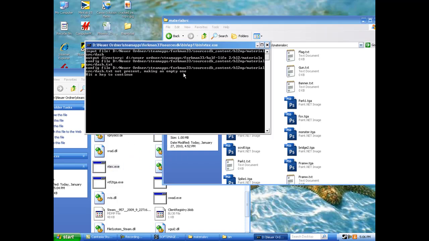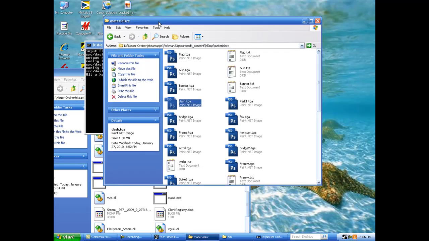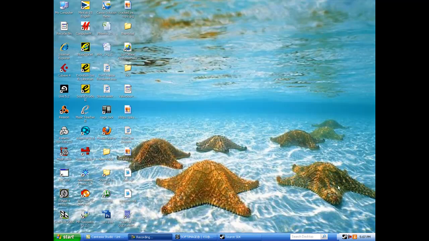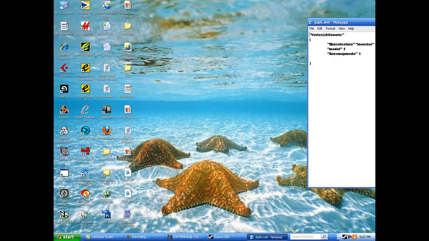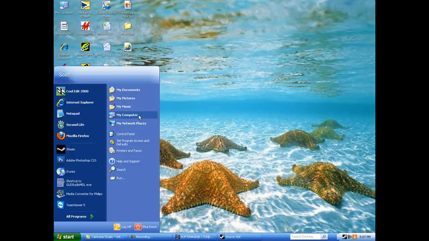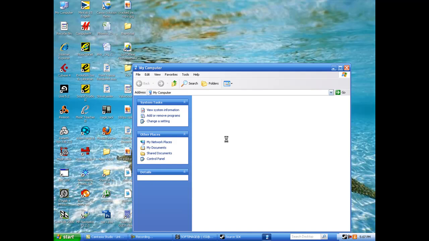It's going to do everything, making the file, and once it's done, it'll ask you just to hit any key to continue. Just do that, wait for it. Now that we dragged it in there, we're going to have to make our VMT file. Rename it whatever your model is, and open it up. There's only one thing we're going to have to change in here, so just rename that to the model name and click Save.